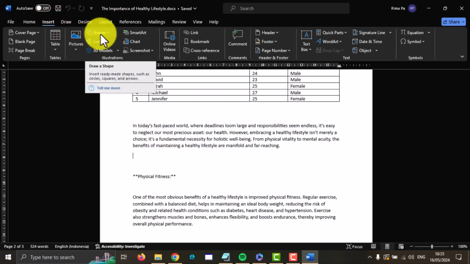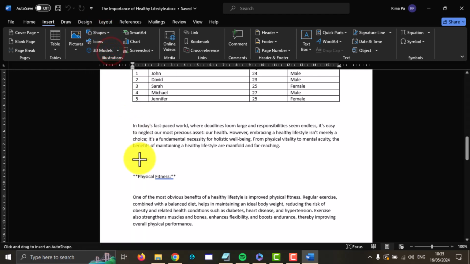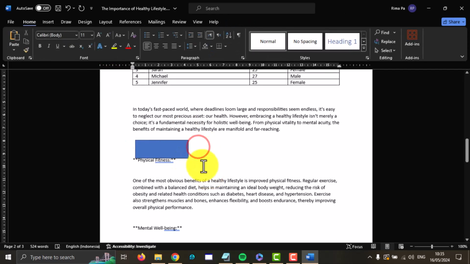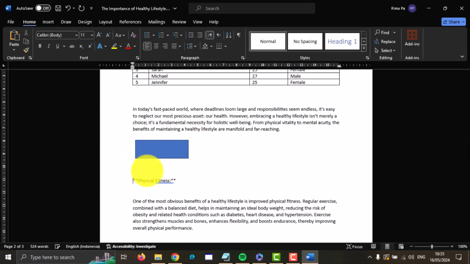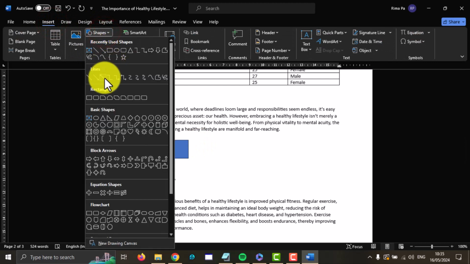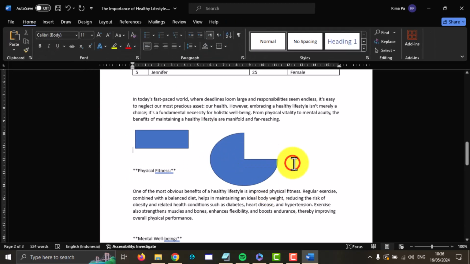click Shapes. Then you can select the shapes you want to insert, this rectangle, and then you can drag and drop it in here. Insert shapes and then select the shapes you want, and then you can drag and drop it in the location you want.